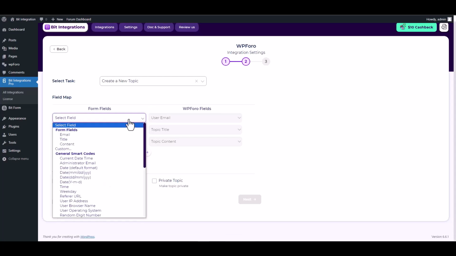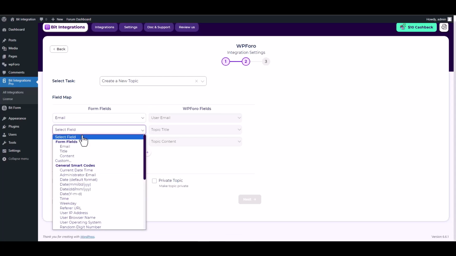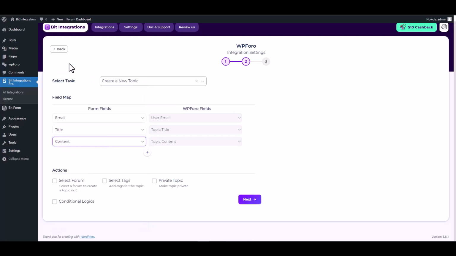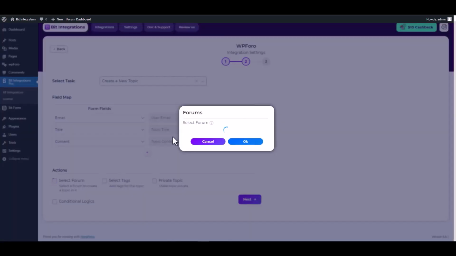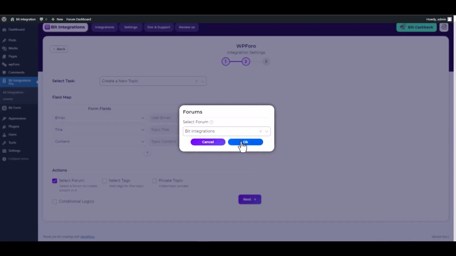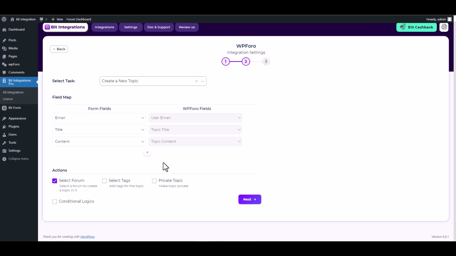Now map the respective fields. Here are some advanced features in action and conditional logic. You can use them for your requirements. Under the action, you must choose the forum, so click on the checkbox and then select your desired forum. OK.